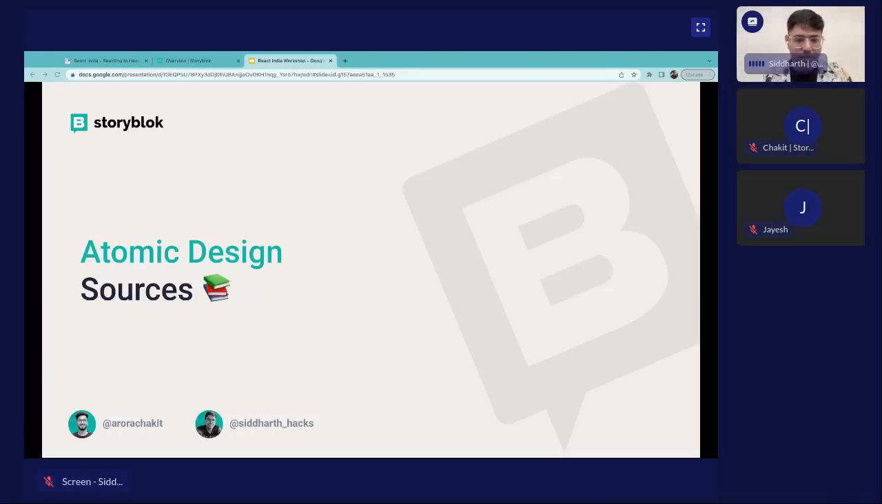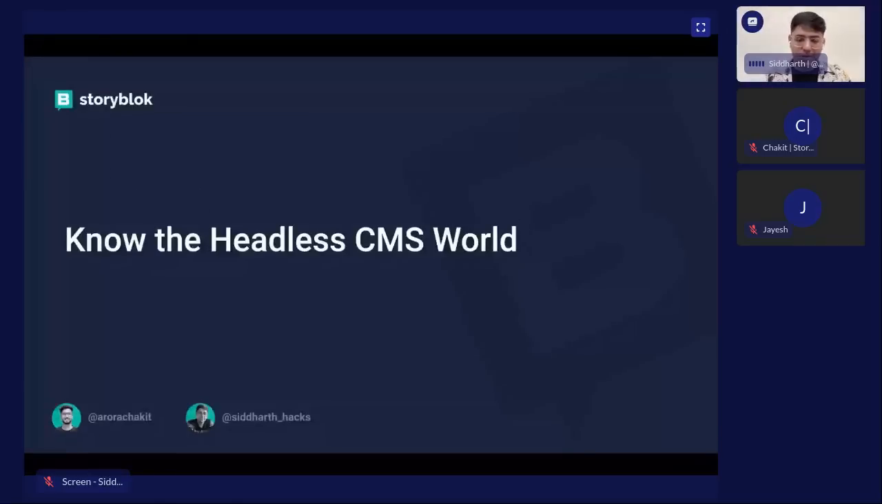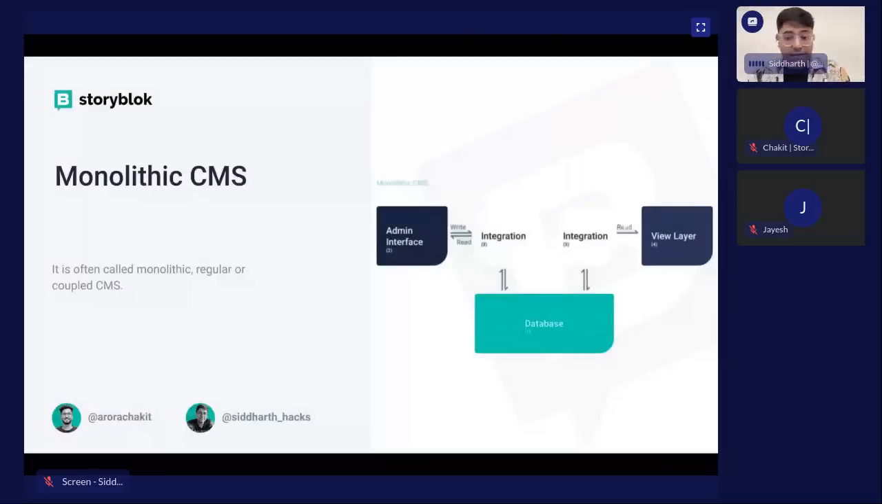Cool. I'll just start sharing the screen, and now we can jump on to what the headless CMS world looks like. Before actually jumping into headless CMS, I would love to shed some light on what a monolithic CMS is. It is often called a monolithic, regular, or coupled CMS.